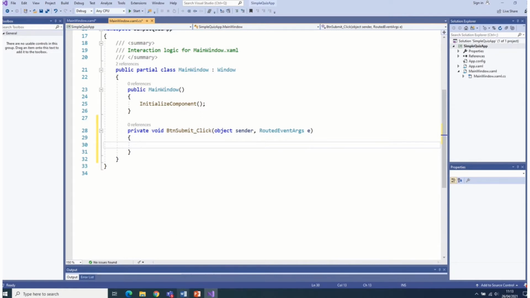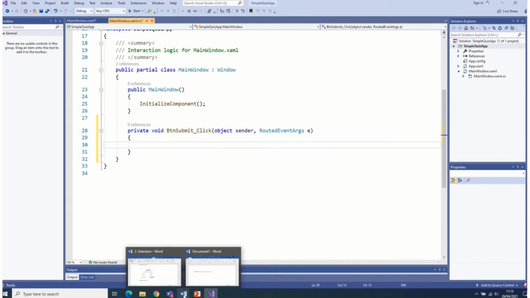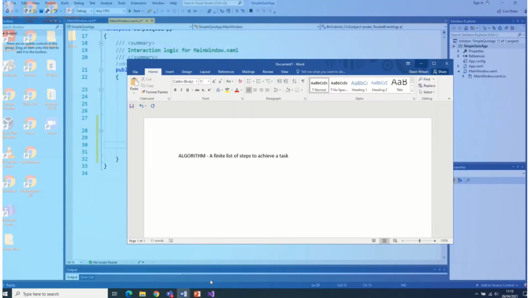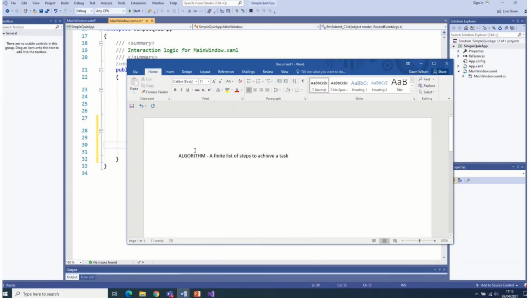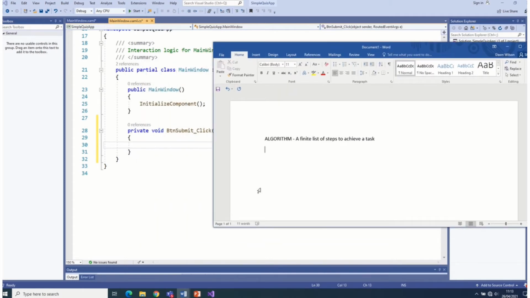At this point, as I mentioned a few minutes ago, it's a good idea to write down the list of steps. So this is technically referred to as an algorithm, just a big fancy word to mean a finite list of steps that will run from beginning to end, and at the end you should have achieved your task. So it's just a list of instructions. So let's write down our list of steps of what we want to happen.